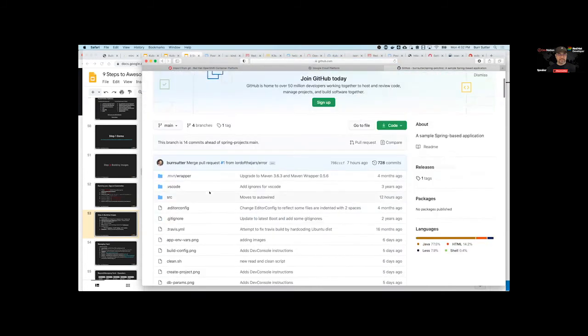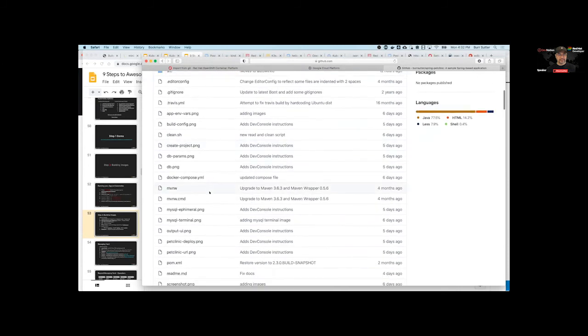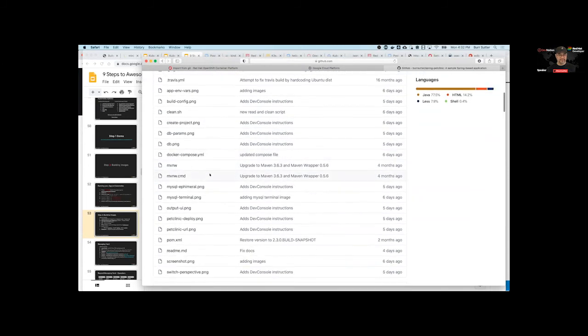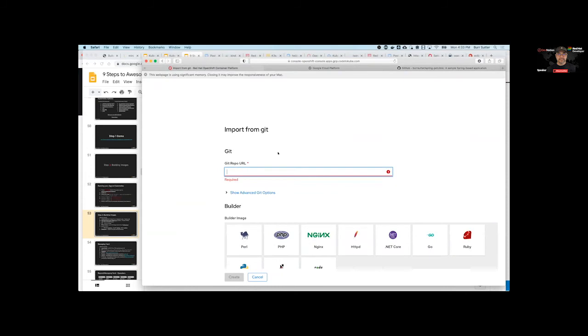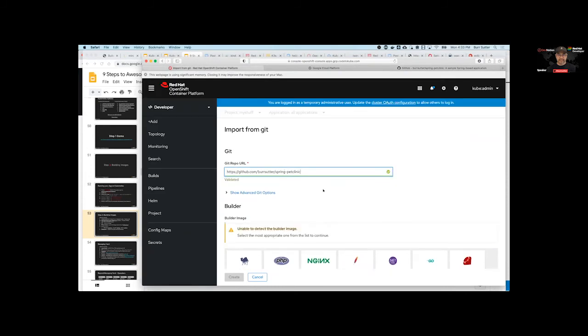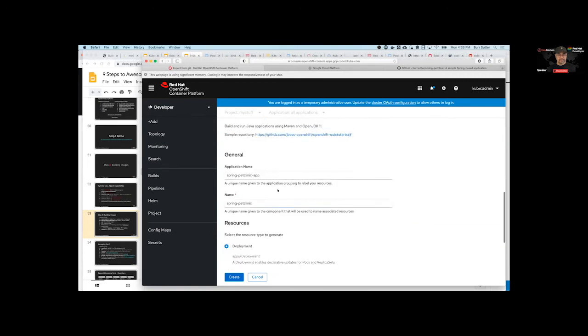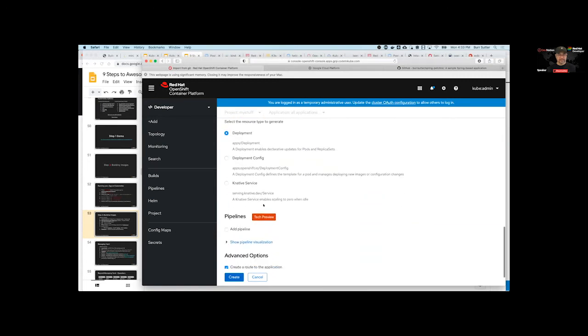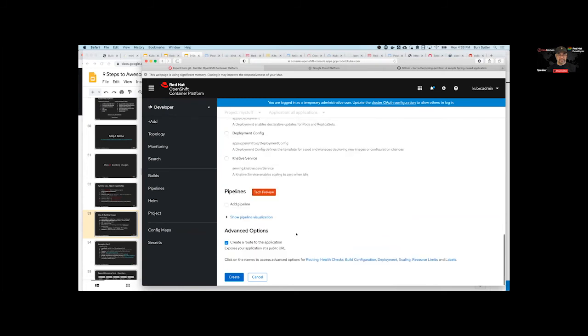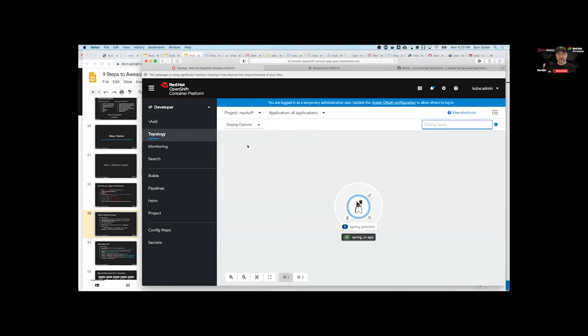So if you'll notice, there's no Dockerfile in here. There's a Docker compose, but it's different. There's no Dockerfile, there's no YAMLs, right? So if you paste that in, and we say we want to be a Java app, and we'll give it the app, that looks good. Deployment, so the deployment object we see there too. And let's hit create. Okay, it's going to go through the process of building that image and deploying it.